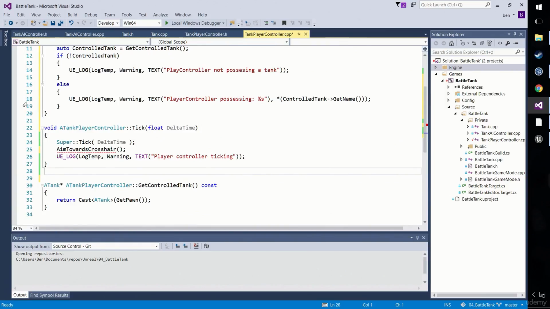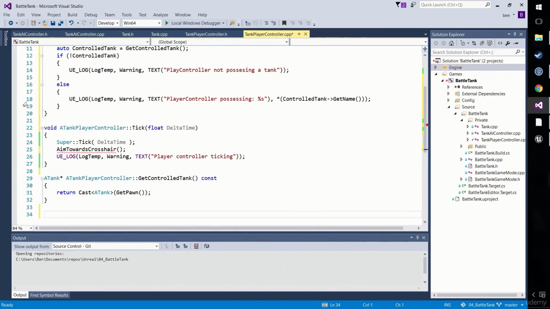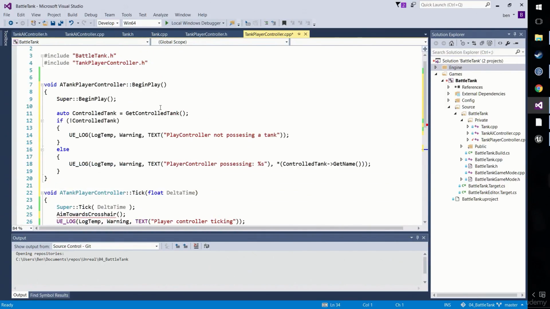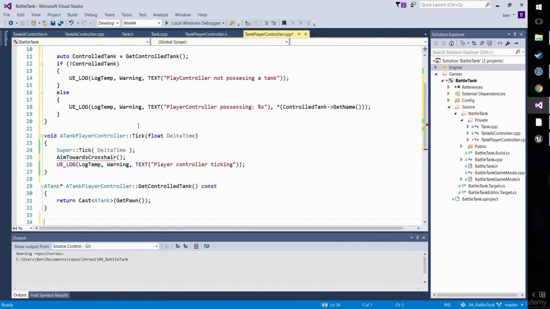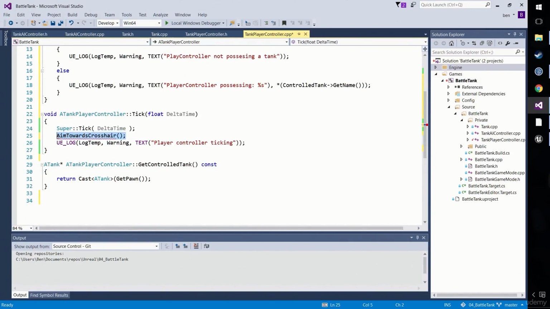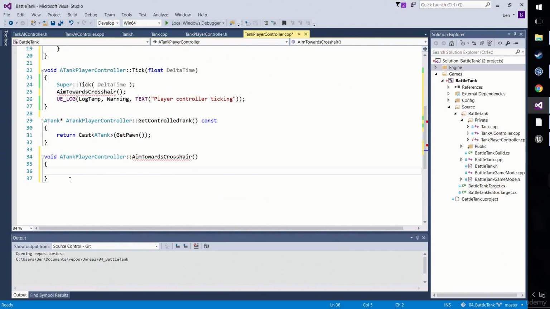I've got a getter, so the getter will go next, and then I'm going to implement this method. What do we call it? Aim towards crosshair. It's going to be void, returning nothing. Is it const? No, it's not const, because aiming towards the crosshair is going to change something about the tank player controller state. So there's your aim towards crosshair definition.